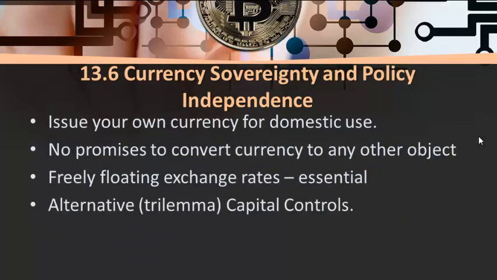So how can we maintain this? In order to apply this, you see, currently Pakistan does not have a sovereign currency because we are supporting the exchange rate at an artificially high level, and therefore we have to worry about raising money to pay for our expenditures. As long as you want to maintain your currency, you have to use currency for domestic use only. You should not make any promises to convert currency to any other object. You have to have free floating exchange rates.